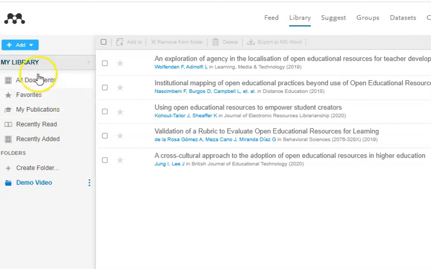However, an important thing to note is that if I return to that main list of all of my documents, you cannot then delete these files from the all documents list and only have them in the demo video folder. If you delete them from this list, it will delete them from the folder as well. So this is an important difference to note between how Mendeley allows you to organize your files versus how RefWorks or some of the other citation managers will allow you to store and organize and arrange your files.